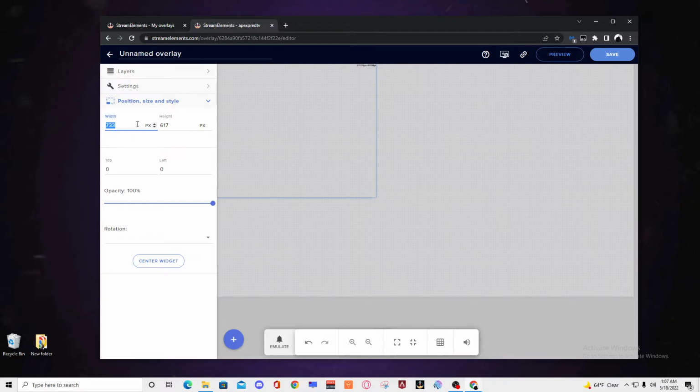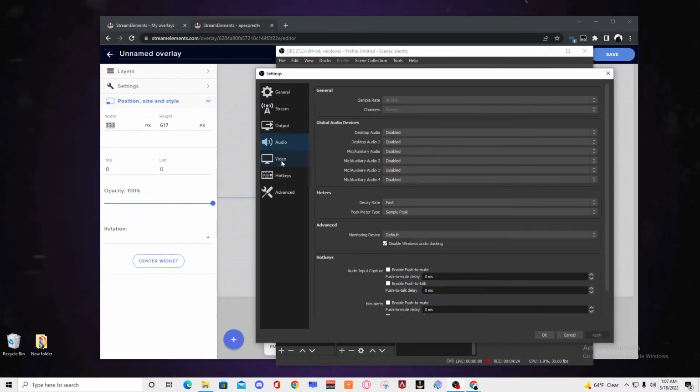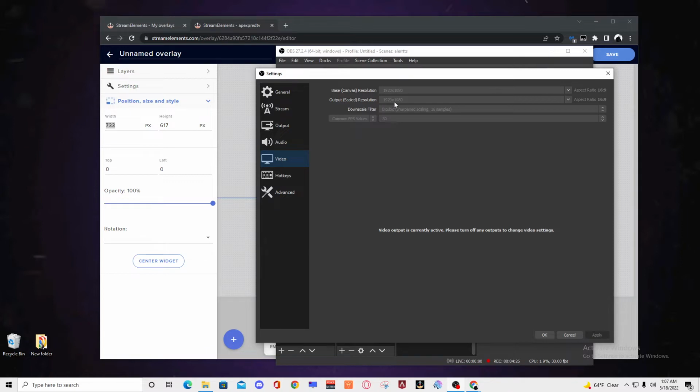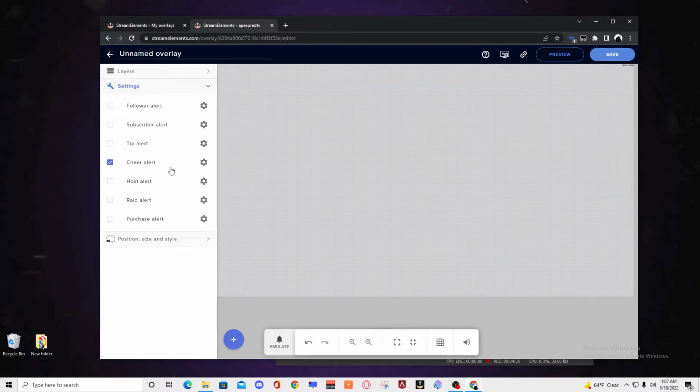This here should match what your stream is. So if you go to your OBS settings and go to video, mine's 1920 by 1080. So we're gonna go here, 1920 by 1080, and enter. And we're gonna go settings, and then here we're gonna click on the little settings icon.